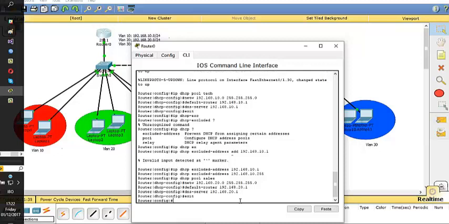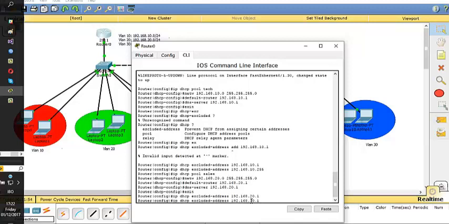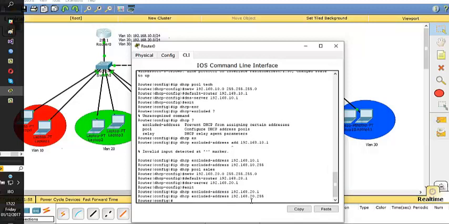exit from here, and I'll say IP DHCP excluded address, and this is going to be 20.1. Okay, and then 20.255. That does it for this.